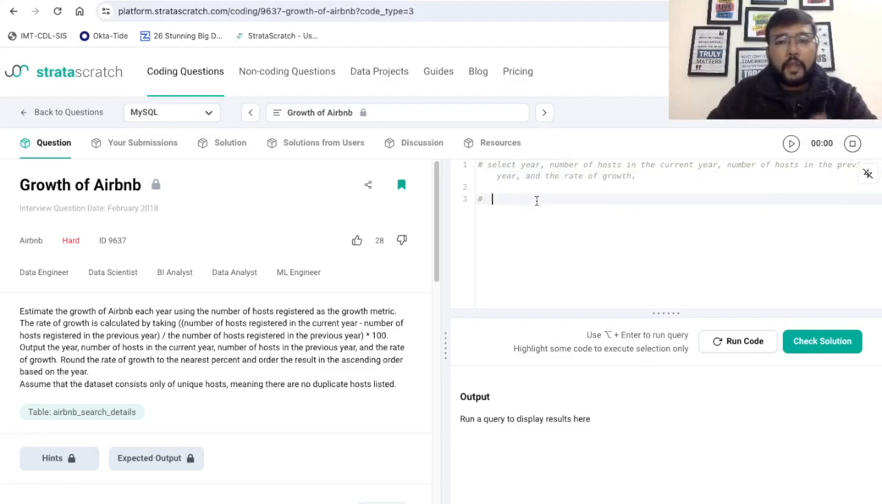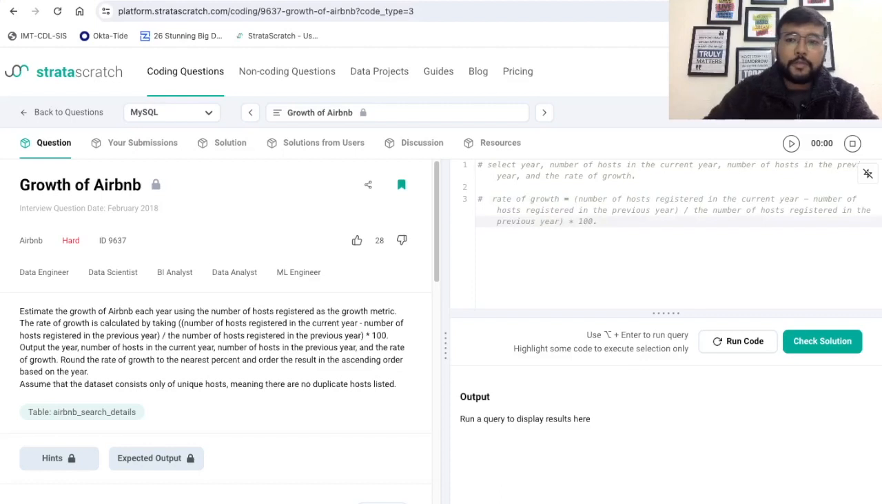Cool. Now, in order to calculate the rate of growth, we have been provided with a formula, so we can use this formula to calculate the rate of growth. Let me copy it from here. So rate of growth equals to this. Cool. Now the third pointer can be, we have to round off the rate of growth to the nearest percent. So round the rate of growth to the nearest percent.